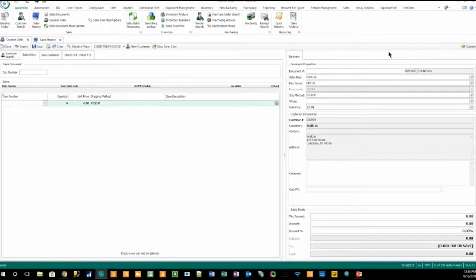Yeah, absolutely. So if you are creating a new customer in SalesPad, especially in the counter sales module, absolutely you can make them credit only.